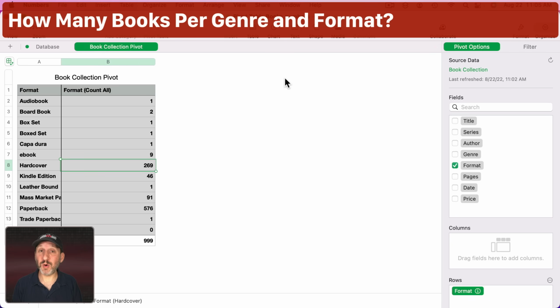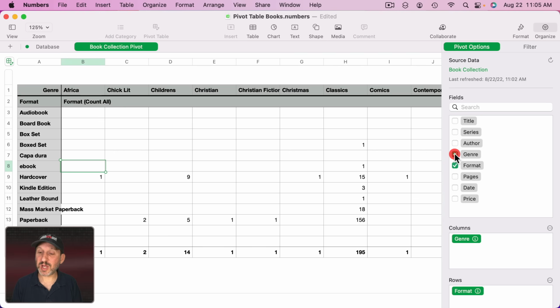What if I wanted to do both? Well, I could take genre and format. If I check genre, it's going to put it as the columns here. So now I can cross-reference this. So I can see, for instance, hardcover classics 15.